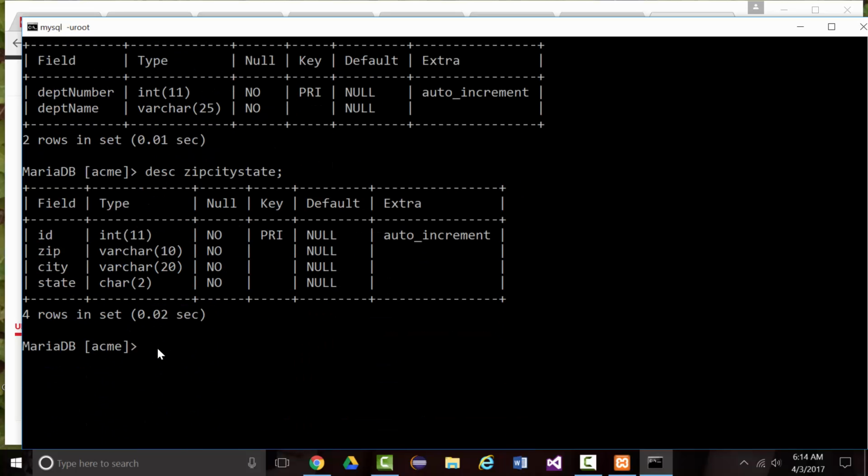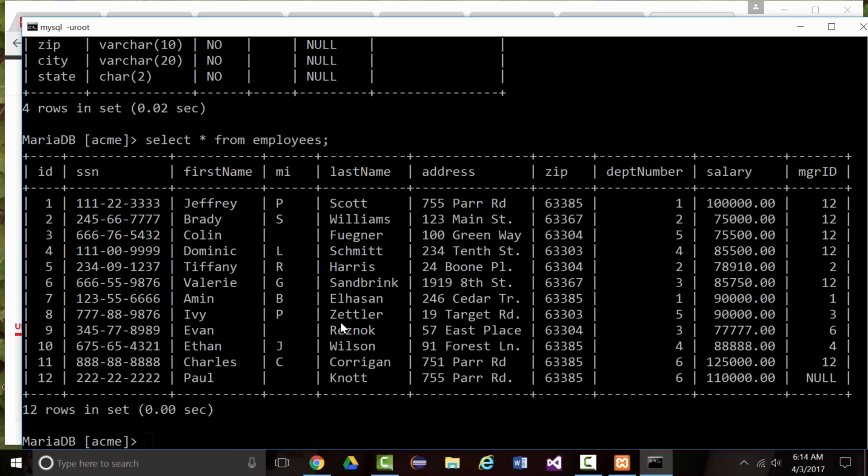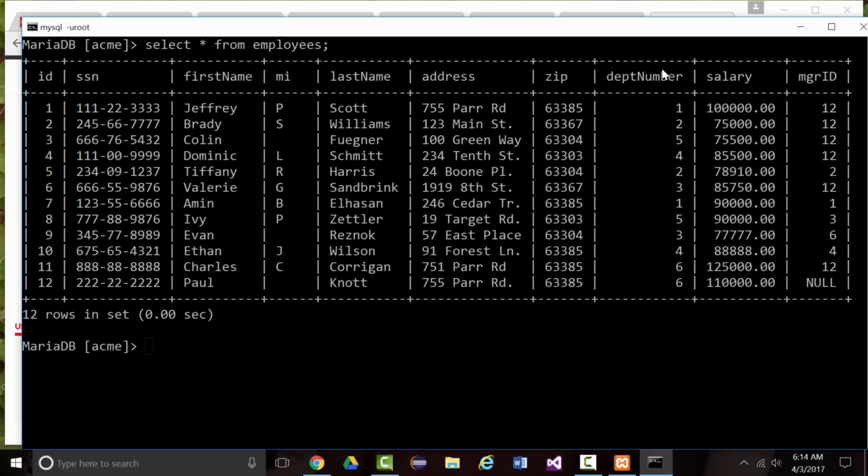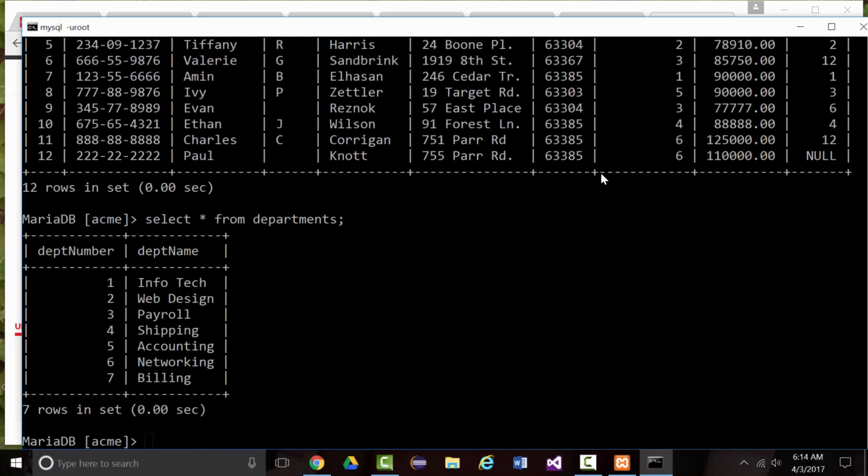So if I select star from employees, there's my employees, and notice there's their department number. But if I select star from departments, now I've got, so for instance, you can see that Paul Knott works for Department 6, and that's networking.